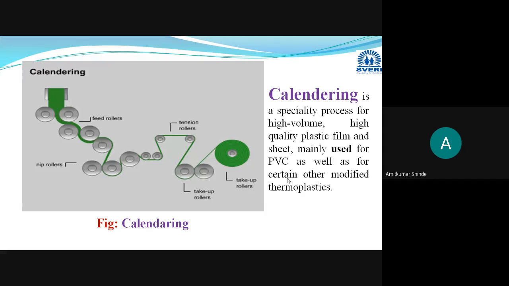Now here the example of calendaring is the PVC material, polyvinyl chloride. From polyvinyl chloride material we can obtain thin sheets, and those thin sheets you can use for a number of operations.